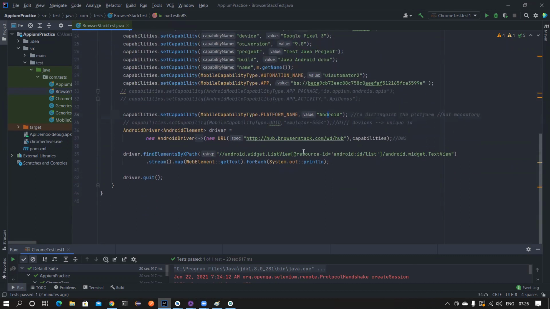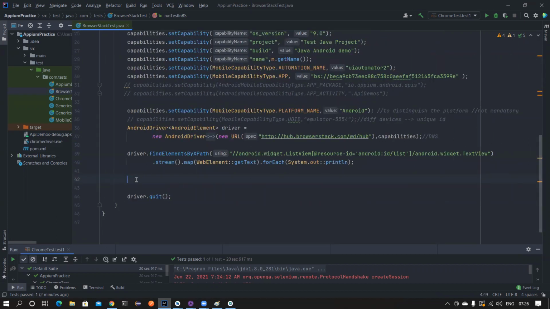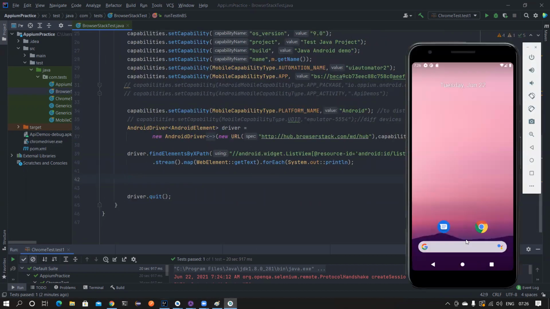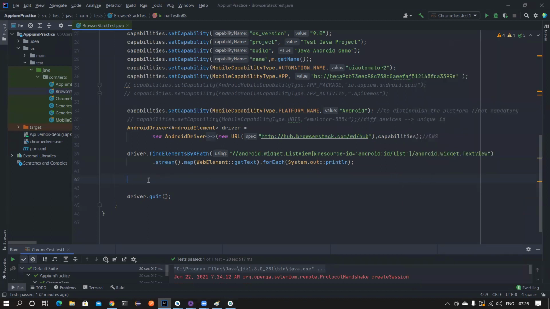Now let's also try to understand more about the locators. We have used XPath to find these elements. Let's try to use other options that are available. We'll go back to what we learned before and use the same API Demos app. It's not there because I have wiped out my Android AVD data, so API Demos is not available here. Maybe it'll be there in BrowserStack, so we'll go ahead and use it.